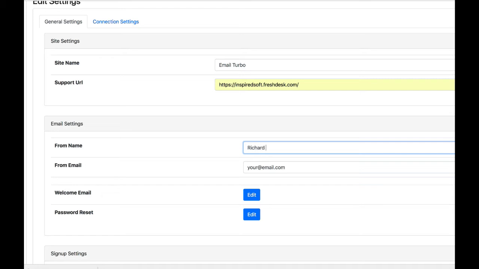So I would add in my name as Richard Fairbairn. Now, what you would need to add in here is the domain where you've installed the application. So if you've installed it on yourdomain.com, it would be support@yourdomain.com. Obviously that would be your domain name.